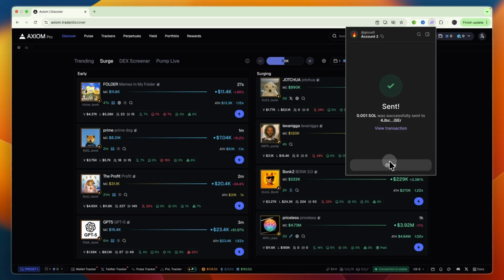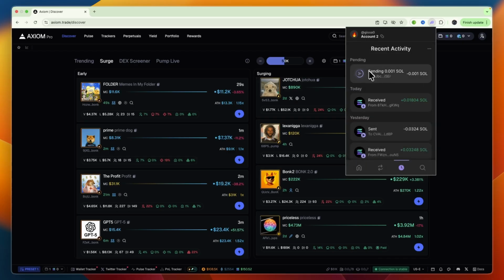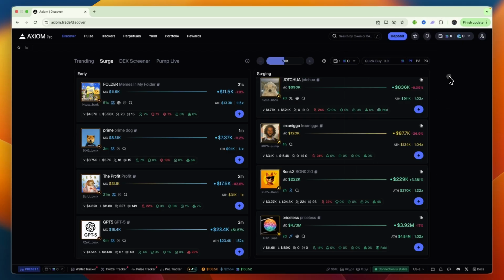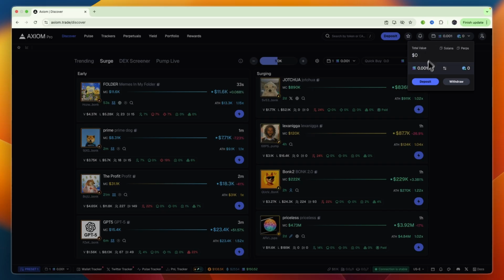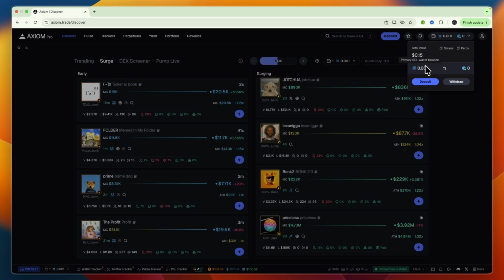And now it's sending the Solana to this wallet. So now wait for it to stop pending, and then it has been sent. So now it is going to arrive right here. So you can see it was pretty much instant. And I now have deposited Solana on Axiom. So now you know how to deposit Solana on Axiom Pro.